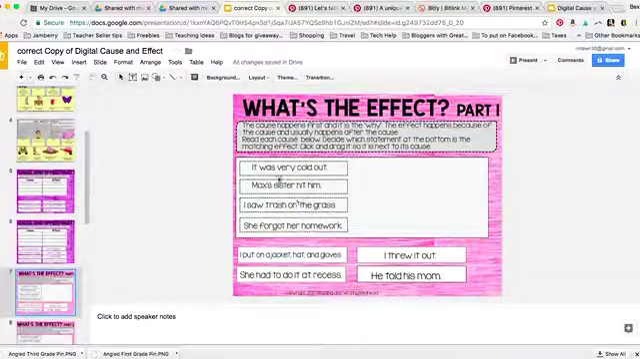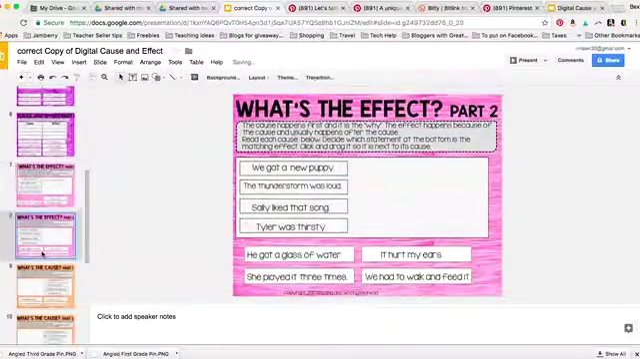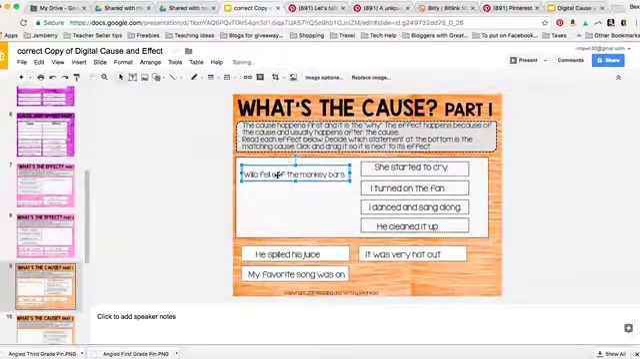This one's what's your effect, so they read the causes, and then they click and drag the effects here. There's another page of that, and then we have the opposite, what's the cause, which can be a little harder. So, she started to cry. The kids need to think, why did she start to cry? Maybe because Willa fell off the monkey bars.